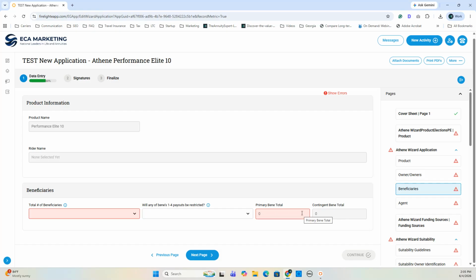So let's just say you're married. Maybe you're going to put your wife as the primary beneficiary and your children as the contingent beneficiary. Or if you're joint annuitants, maybe you're putting your kids as the primary beneficiary and then you're putting your grandchildren as the contingent beneficiaries, right? So you could do that all here.